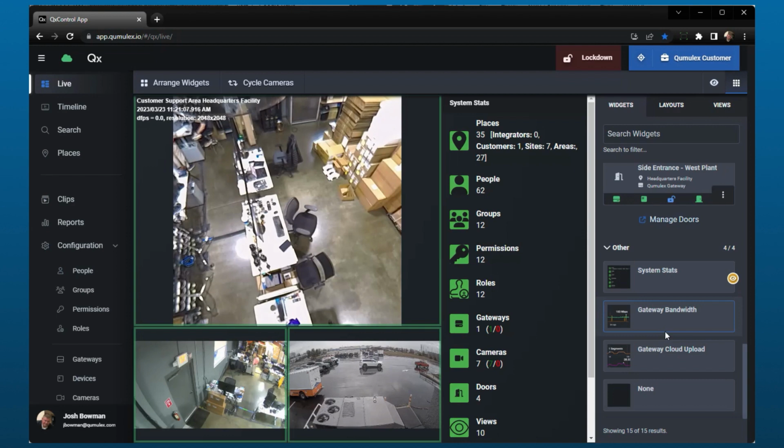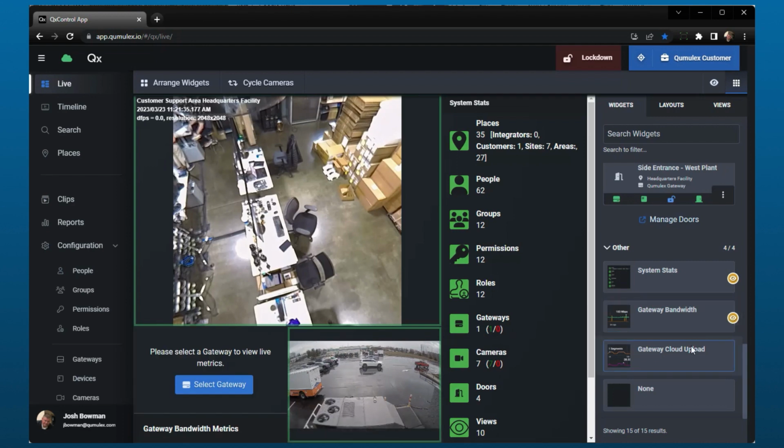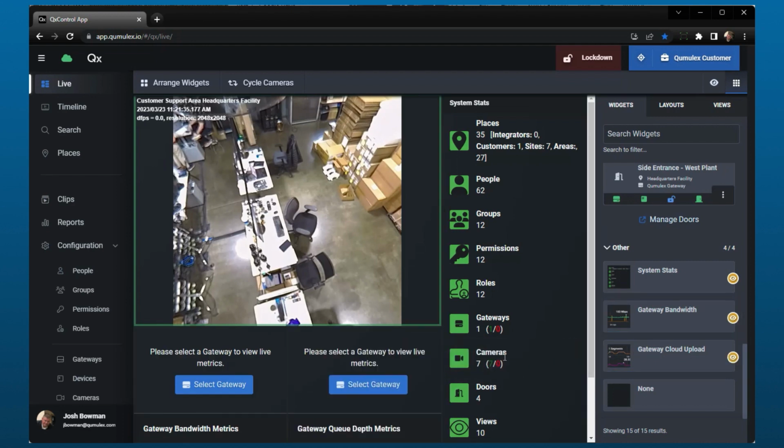So down at the bottom in the other category, this is where we're continuing to add more data charts and widgets that allow you to build a dashboard to understand your system performance. You can now see gateway bandwidth and gateway cloud upload are now available bandwidth widgets. So we're going to go ahead and grab in one of each.